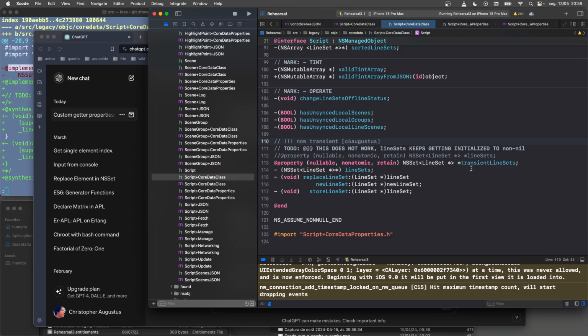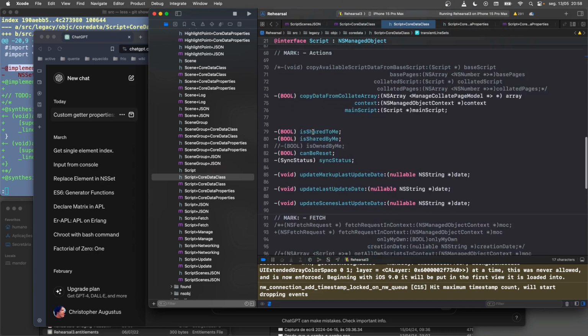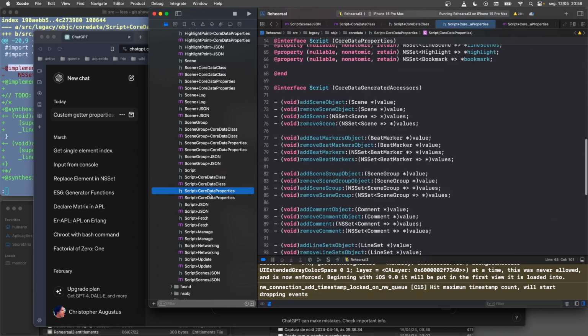So back to where we were. Line sets gets community, yeah. Okay, so basically, that word kills me. Transient line sets. I just made a property with a different name. Let's just call it what it is. The transient line sets kind of sticks out. It's a property. It's declared under this separate file from CoreData properties. So it's not under this. This, I guess, is an extension.